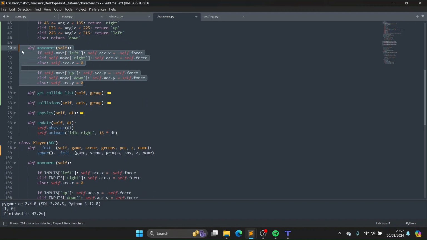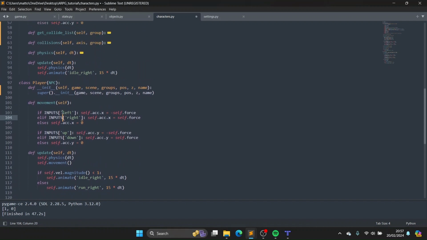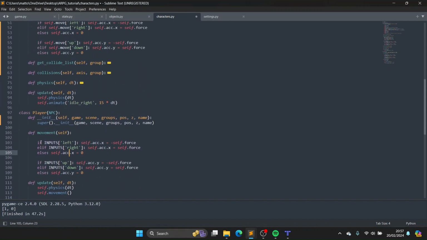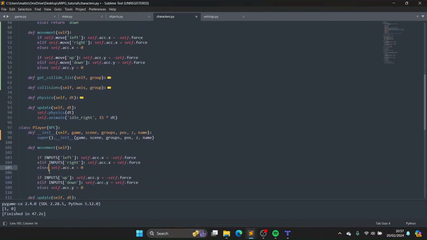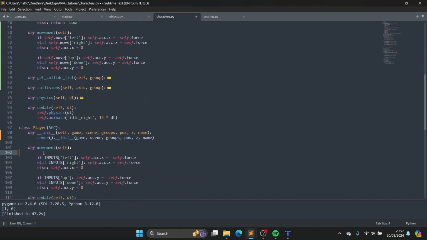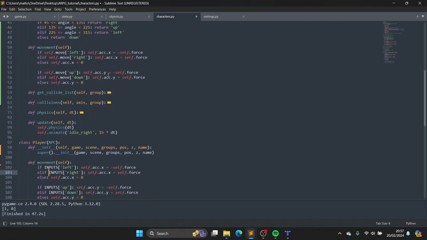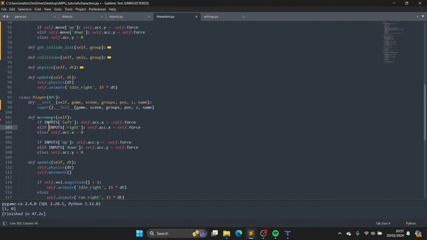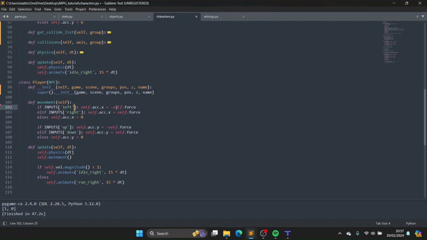So we don't want to inherit this. We already did it, of course. We've been moving. So as you can see, I called this the same. So therefore, the player will inherit from NPC, but because we put another method in called movement, it will overwrite this one. If we took this out, it would take this by default. But if you name it the same, it will apply this to that. So this will apply to the player. If input's left, so if we're pressing the left key, acceleration is equal to the force.